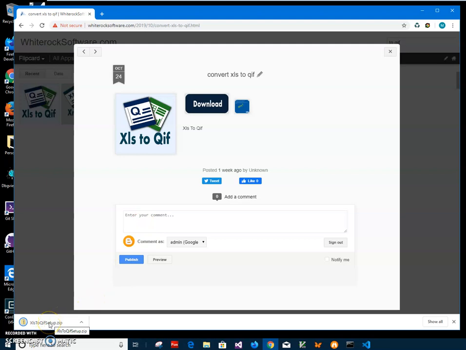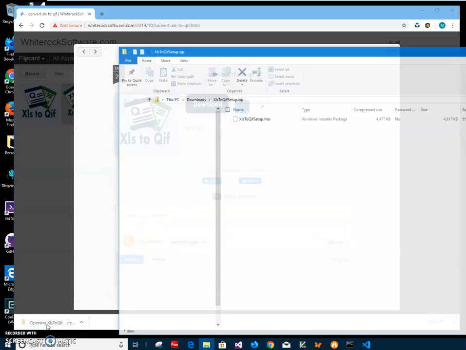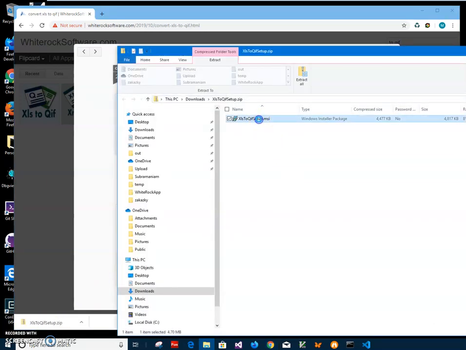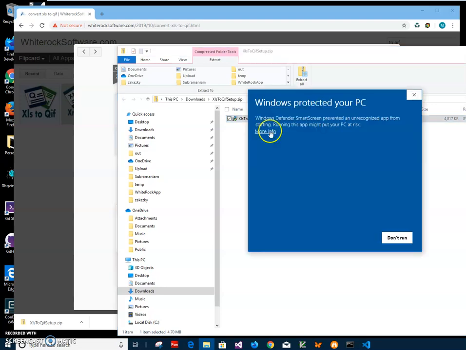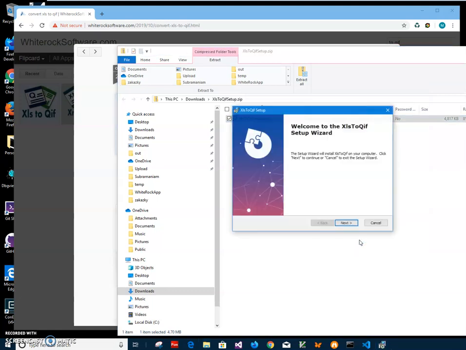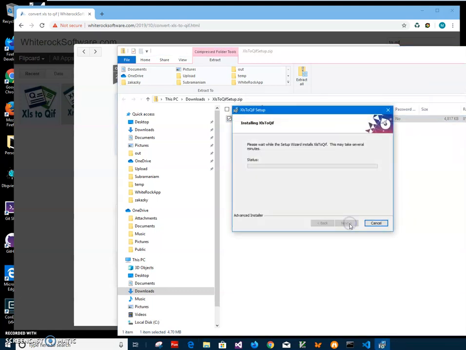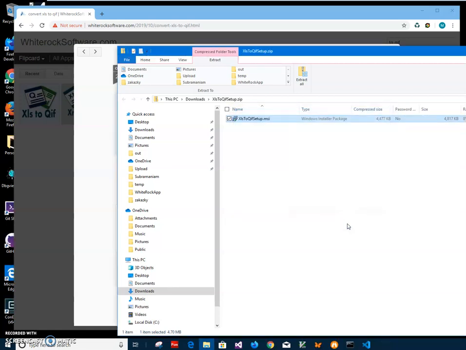So I'll click on the downloaded archive, double click on the MSI to start installation, and click on more info. I'm getting this screen from Windows because I'm not a registered publisher. You can see publisher unknown. I'll just click run anyway to start installation. Click on next, next, install. Click on yes and click on finish to close it.